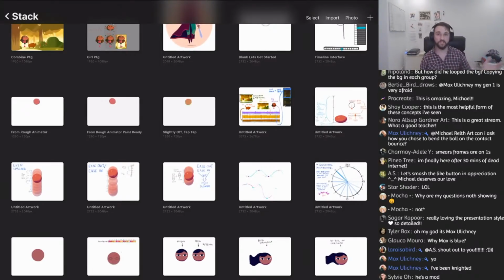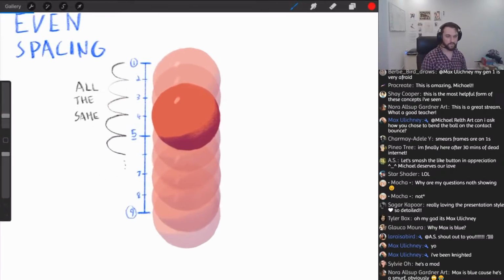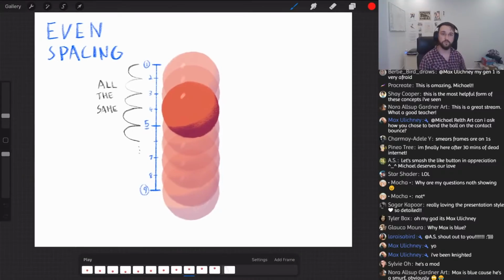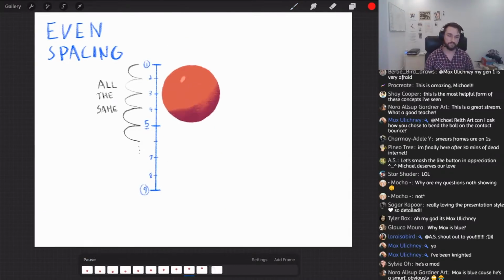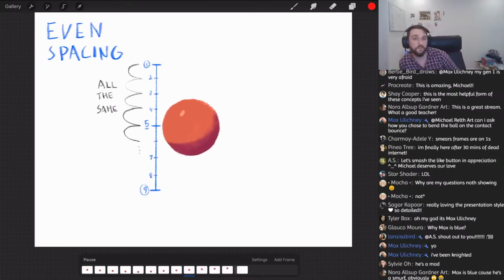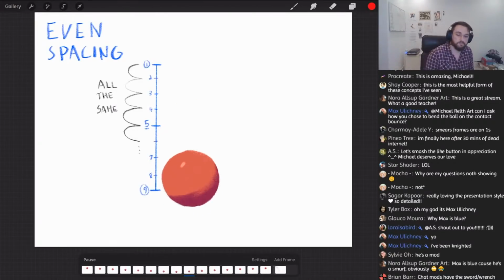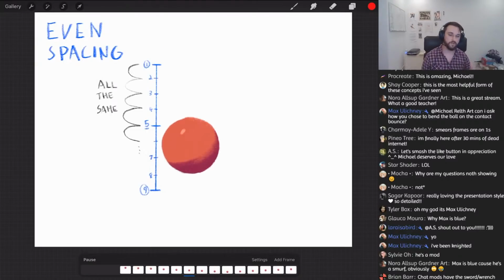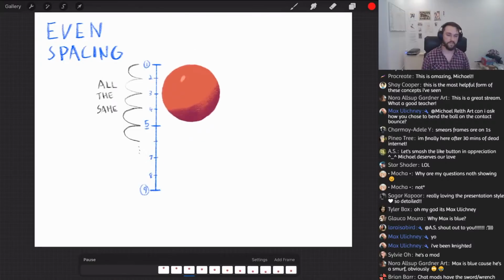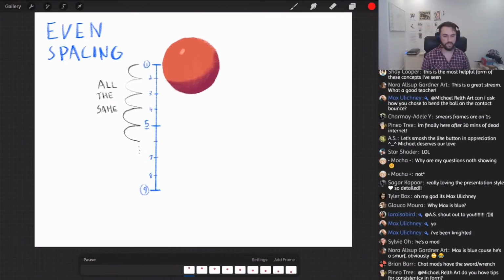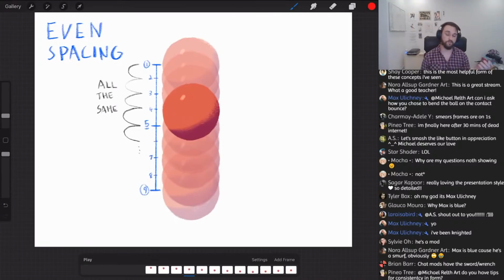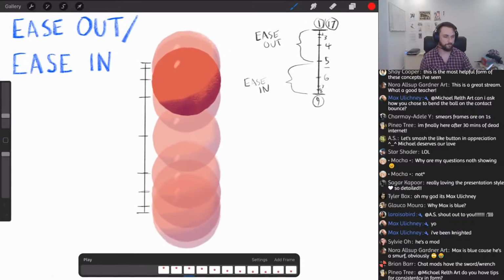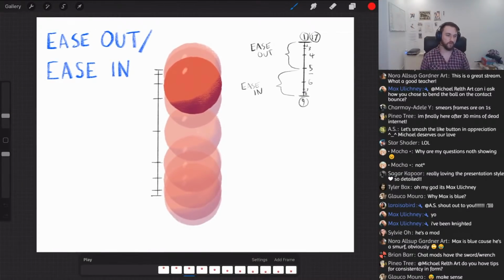So we talked about spacing. What types of spacing are there? So one that is used sometimes is something called even spacing. And I think it's important to look at even spacing to understand the basics. So you can see that the space between each drawing is exactly the same with even spacing. And that's all for even spacing. And next up, we'll get to something that I think is a little more useful, which is ease out and ease in.